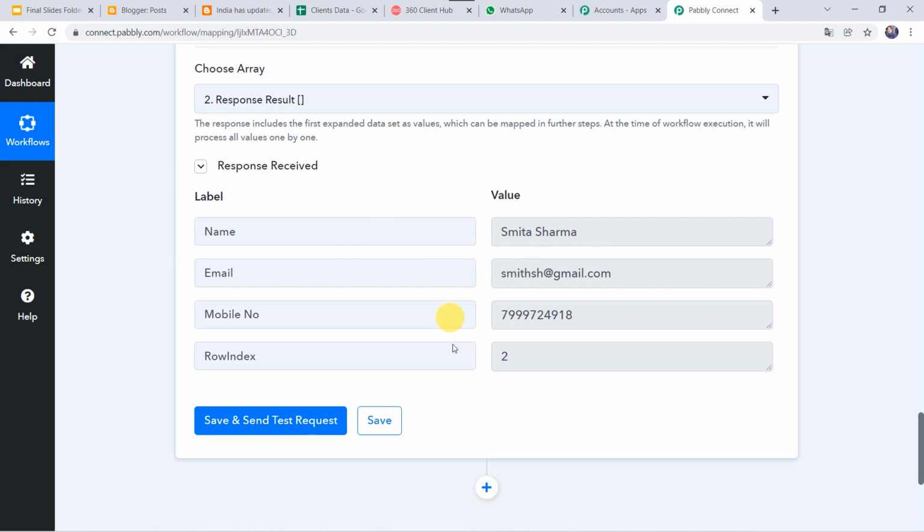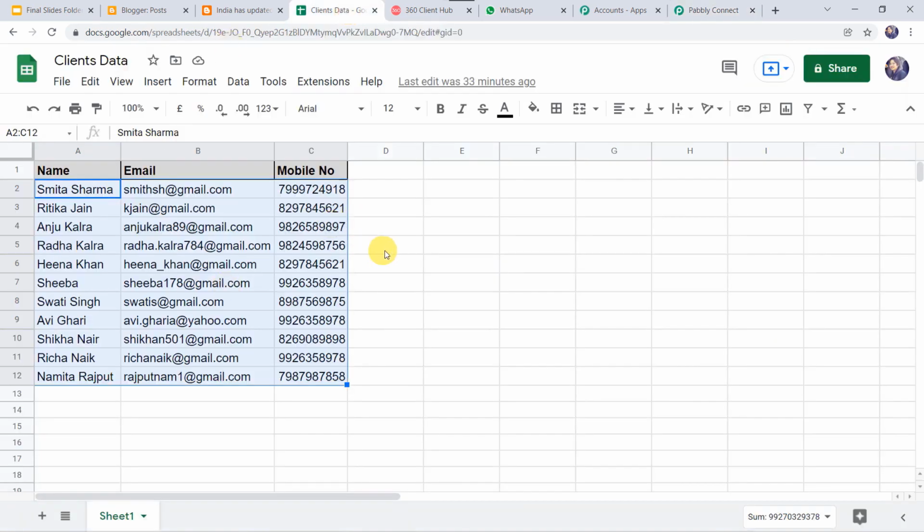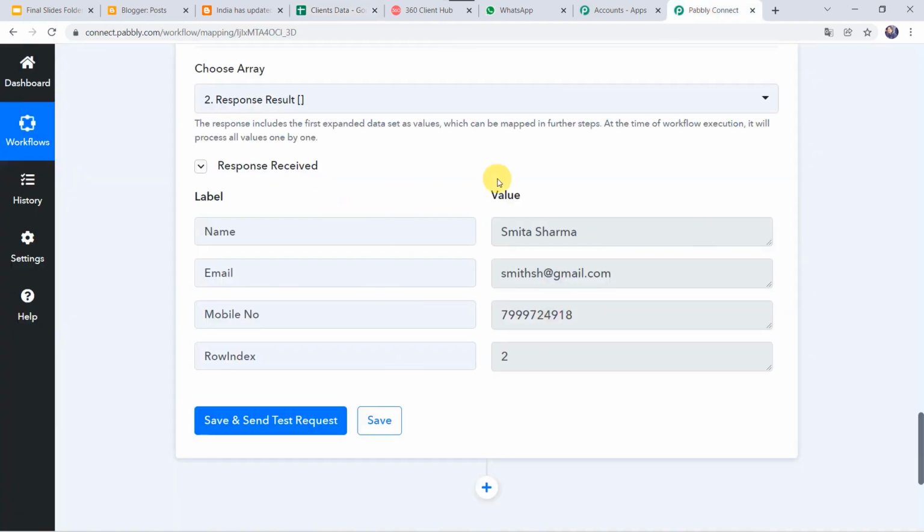I'll just explain you the process of the iterator. I'll go to the Google Sheet. What iterator will do, iterator will set the array. It will pick the value of the first row, then it will send the message on WhatsApp. Then again it will go to the Google Sheet, pick the value of the second row, then send the message, and it will keep on sending the messages up till the last row. That is the reason we are using iterator over here. So now our client data is ready.